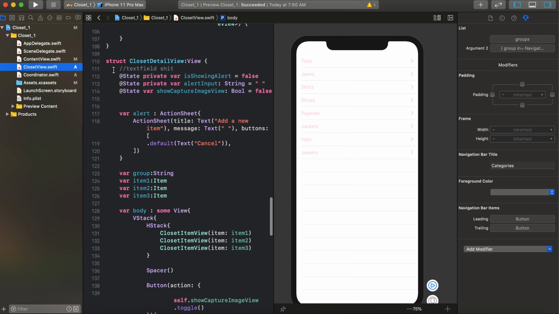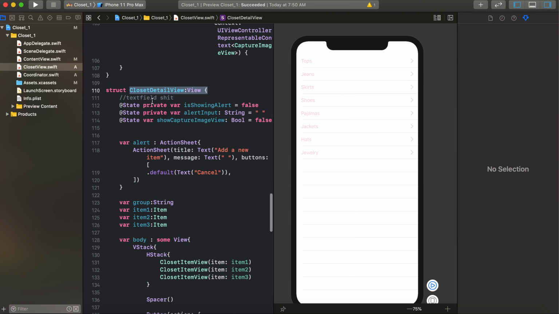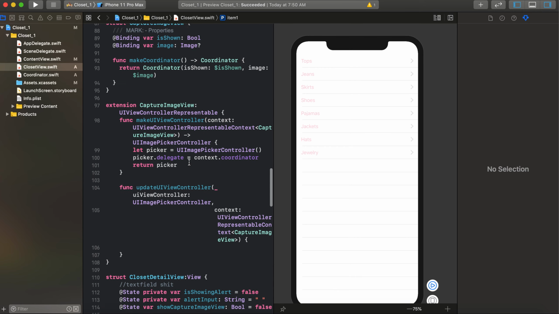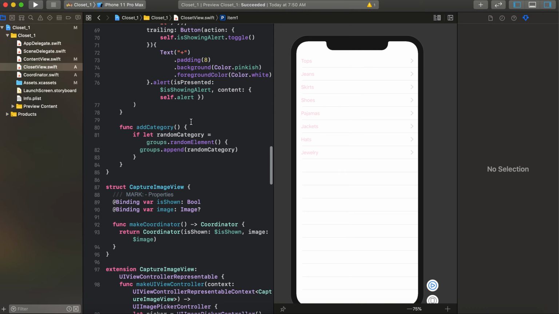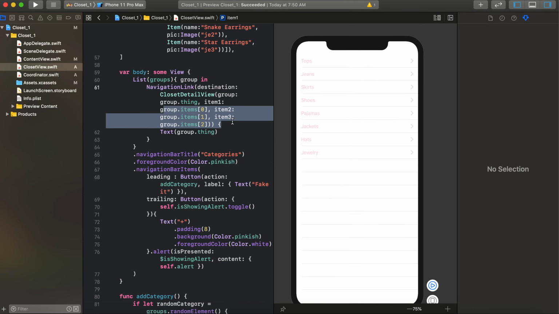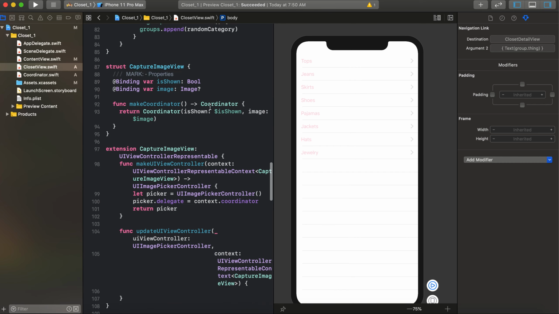Another problem I encountered with my closet detail view, which is obviously what this is right here, is that you cannot actually pass an array into a different view. I had to pass the items one by one. So ideally in the future, when this language is updated or when a solution is found, I will be able to pass whole arrays instead of just individual items, which would make it way easier to display added items from the user.